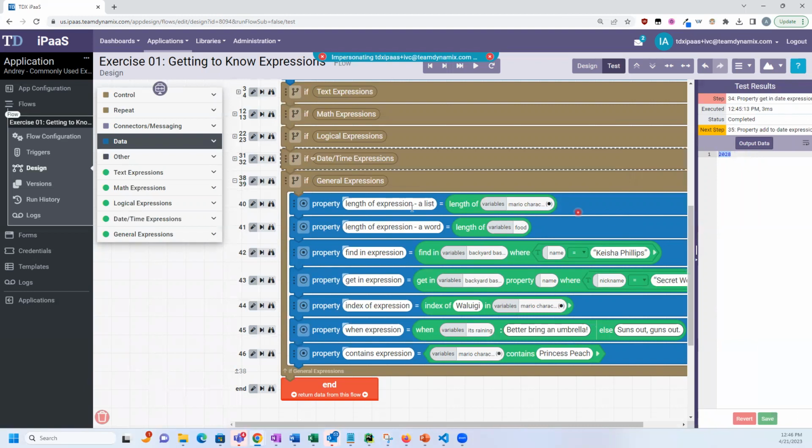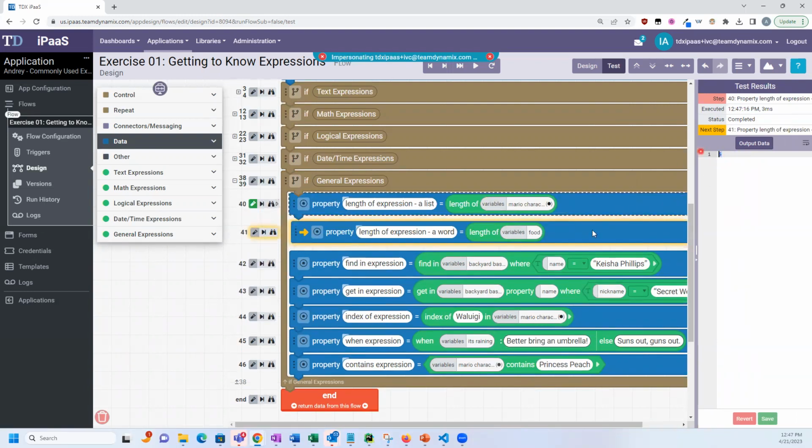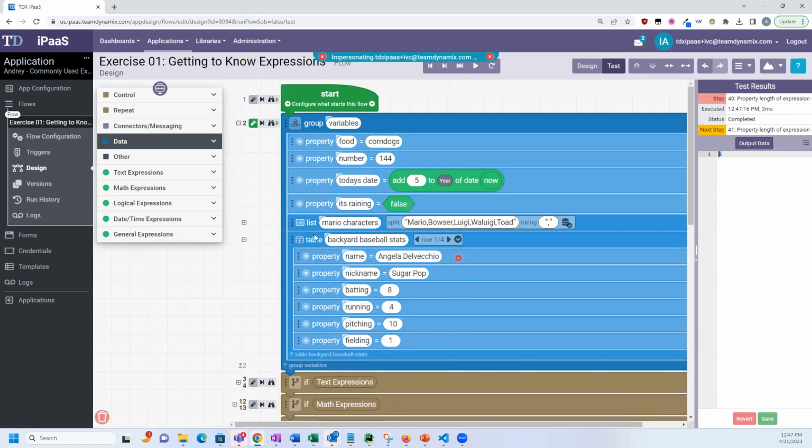Starting at step 40, we have the length of expression. In programming, we have the ability to take either the length of a list or the length of a string. In this case, you have both. Here we're passing through the length of a list, our list being Mario characters. Whenever I run step 40, we can see that we get 5. If I scroll back up to that list of Mario characters, we can see that we have 5 characters in here.